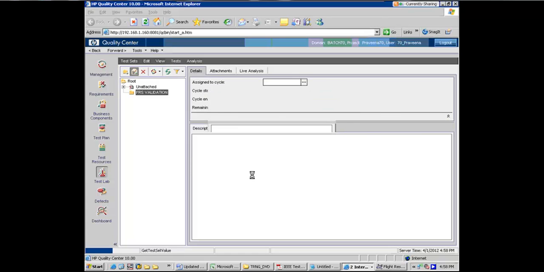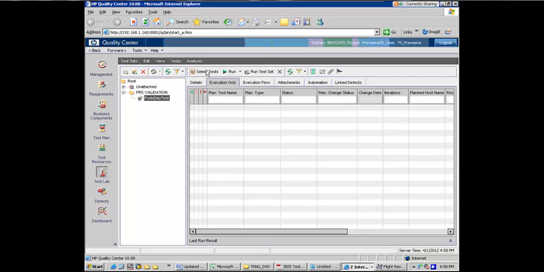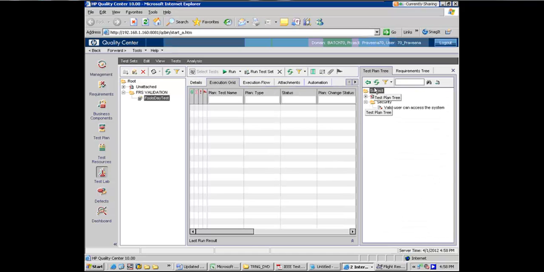Now, I've created a test set. This test set is not connected to anything at all, right? So how do I attach this to test cases? What I need to do is go and select test cases now, right? What happened here? I see the test plan tree available for me. I can select the test case that I want to run. It will become a part of my test set. Okay? Now, when I run this test set, watch what happens.